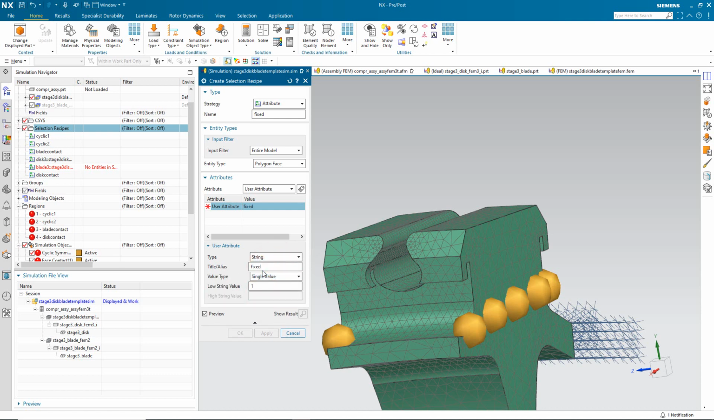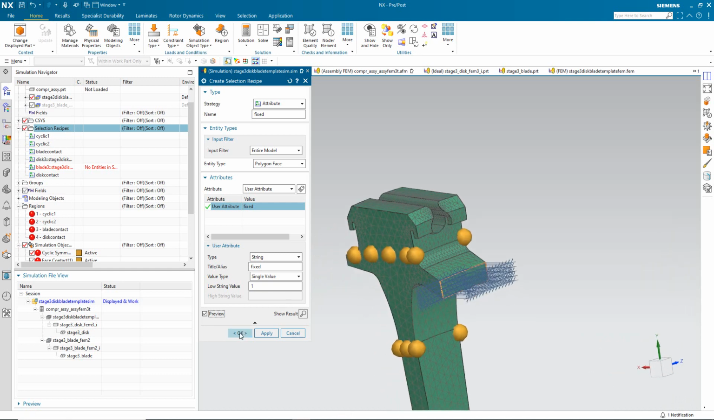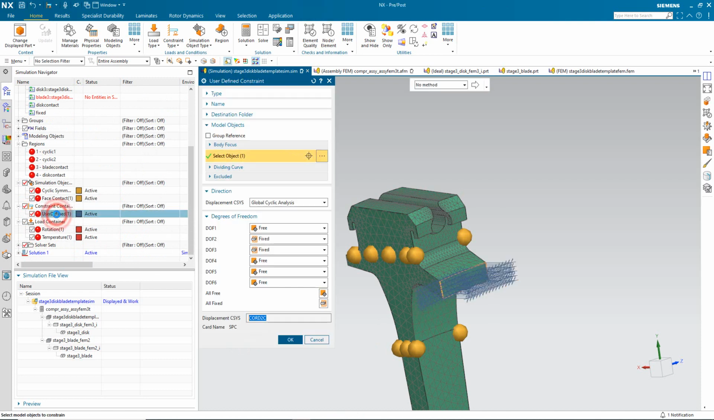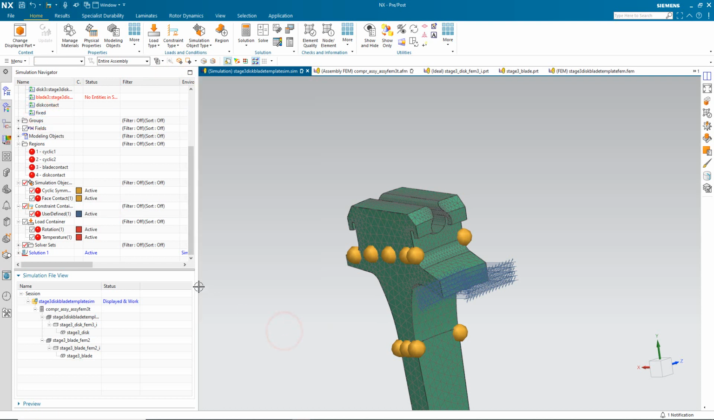Here this one we called fixed with a value of 1. Hit the tab key and we can preview that face. Let's go ahead and edit our user-defined constraint. And we'll deselect all geometry objects and select our selection recipe.